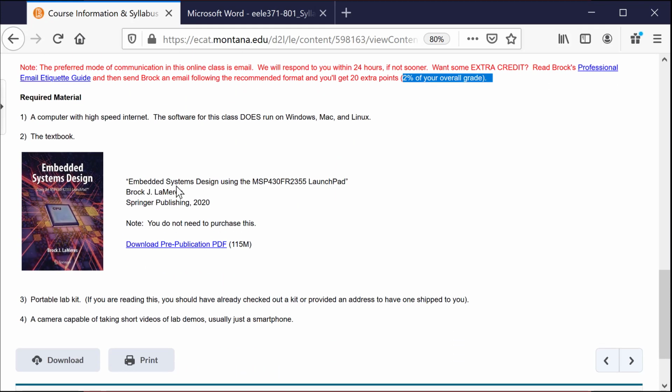You'd normally need the textbook, but luckily for you, we are pre-publication, so I'm going to give you an ebook version of the textbook. You can download the textbook right here. It's a monster at 115 megabytes, but you don't have to buy a textbook for this.